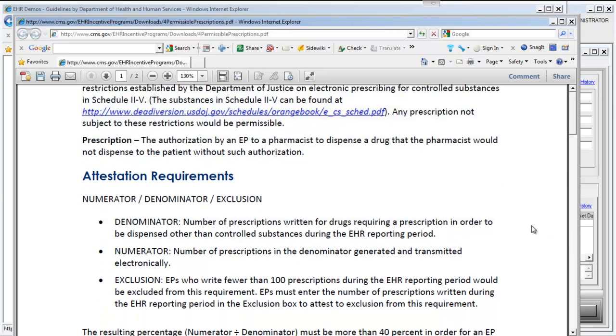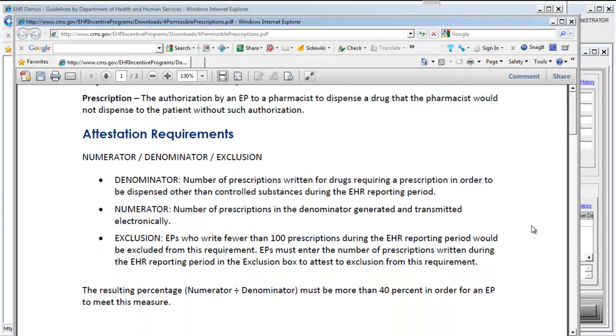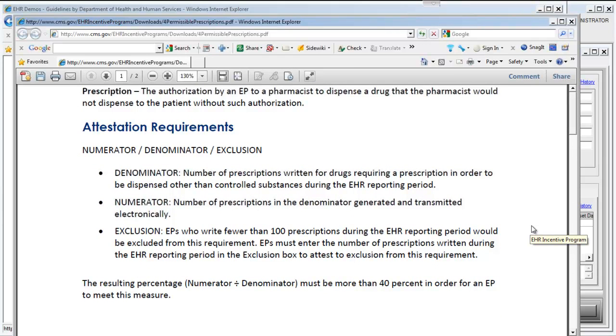The attestation for this rule is similar to many of the attestations we've seen in the previous rules. So this is a numerator-denominator exclusion attestation requirement. The denominator would be the total number of prescriptions written for drugs requiring a prescription in order to be dispensed, excluding your controlled substances. So if you write 100 prescriptions and 20 of them are controlled substances, this denominator will be 80. Because that would be the total number of prescriptions excluding controlled substances.